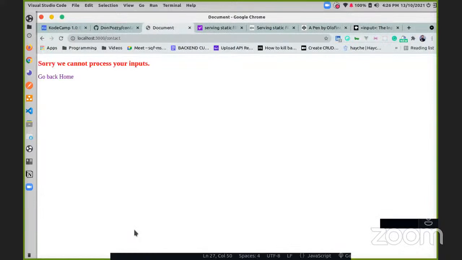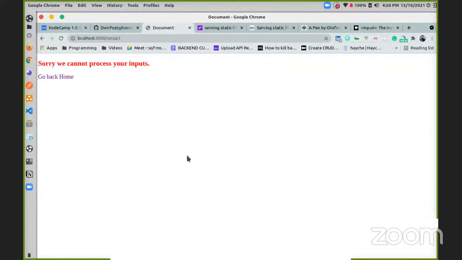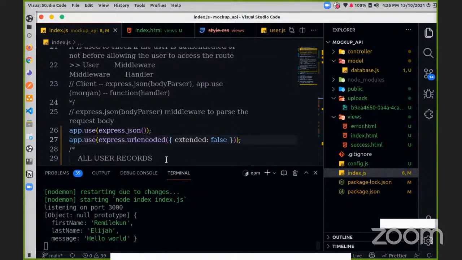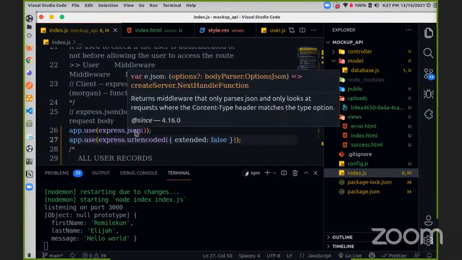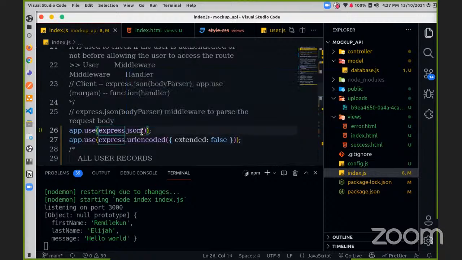What page are we getting here? Sorry, we cannot. Thank you. No problem. We'll just work on that. But for now, we have some things here in our console. So the messages are actually delivering. Okay, so express.json is the body parser. It allows Express to send us this as a JSON file, and so it's URL encoded.